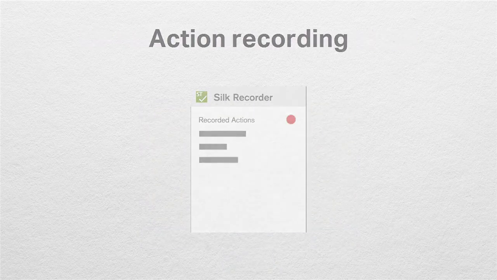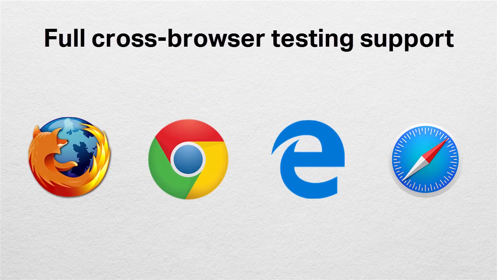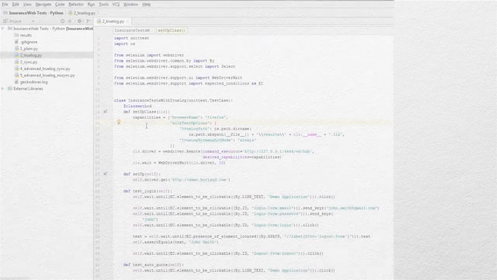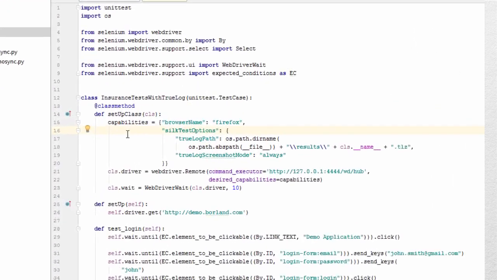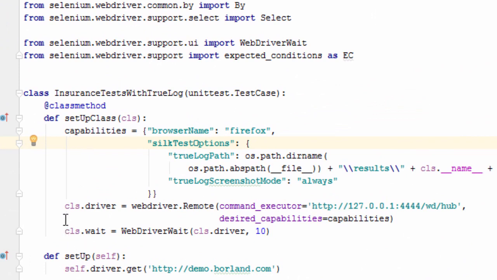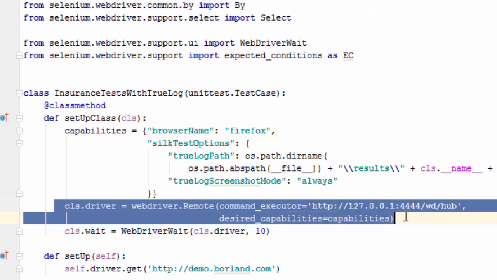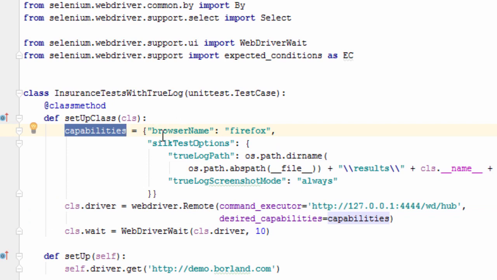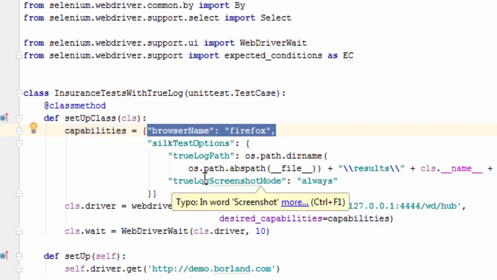Record actions in the current version of your favorite browser. For example, generate results during execution for a script based on Selenium 3 and Python. Open the script, create a remote WebDriver, and connect it to the Silk Test Selenium server. Specify options through capabilities, including which browser to use and whether screenshots should be captured automatically.